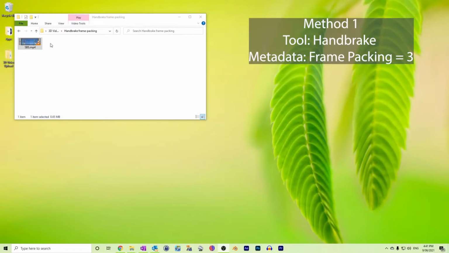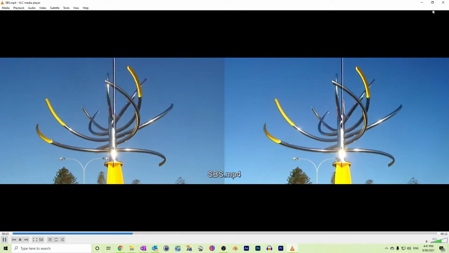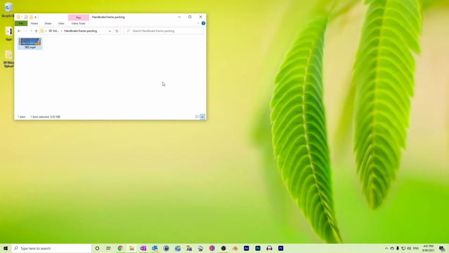Okay, so here we have a side-by-side video. I'm just going to start that up and show you what it looks like. It's a full-width side-by-side video that we're going to be using to describe all of the methods that I'm going to be showing you. The first method is going to be using Handbrake.